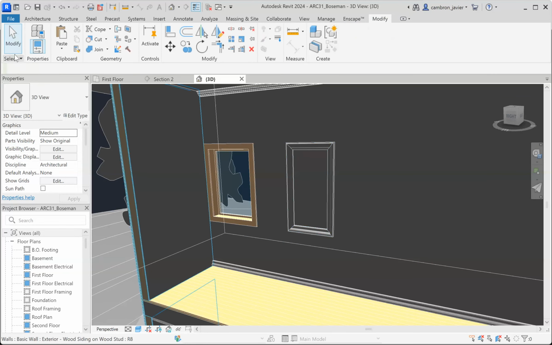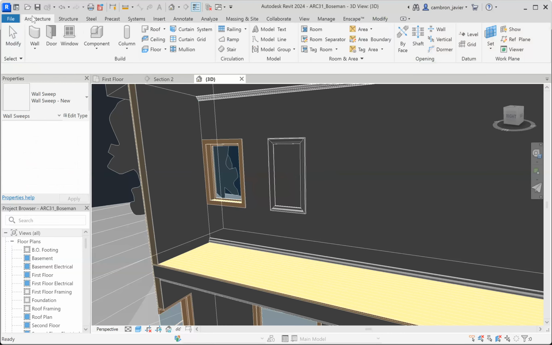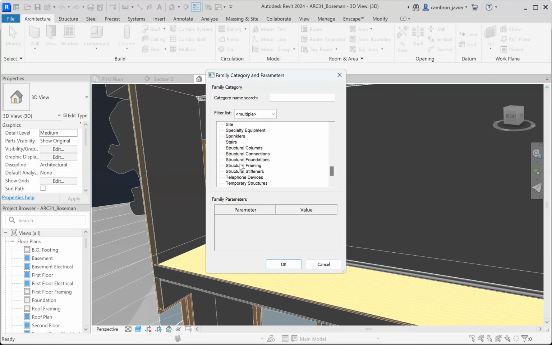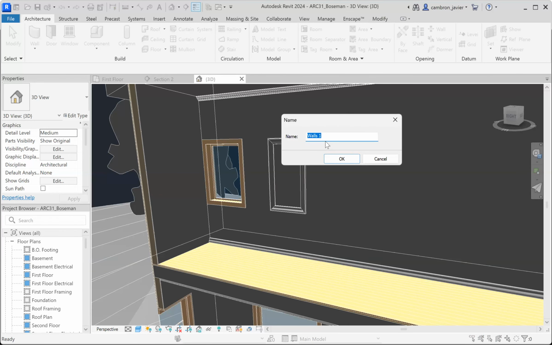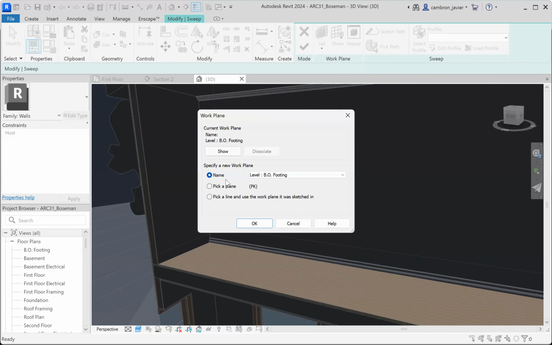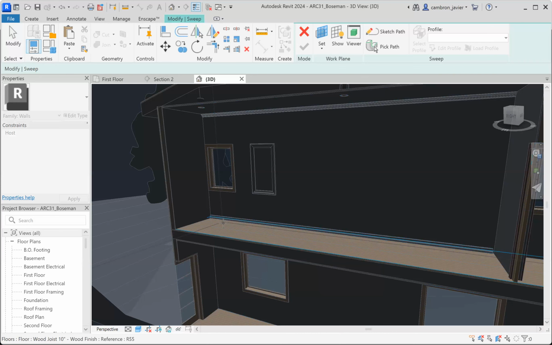Okay. And then I'm going to go through this one more time. Hopefully this time I'll go faster. Sorry, component, model in place. Not so fast, huh? Let's scroll down. Walls, okay. And let's call this paneling lower. We'll hit okay. Let's go into sweep. Let's set our work plane. Pick a plane. Come on. There we go.